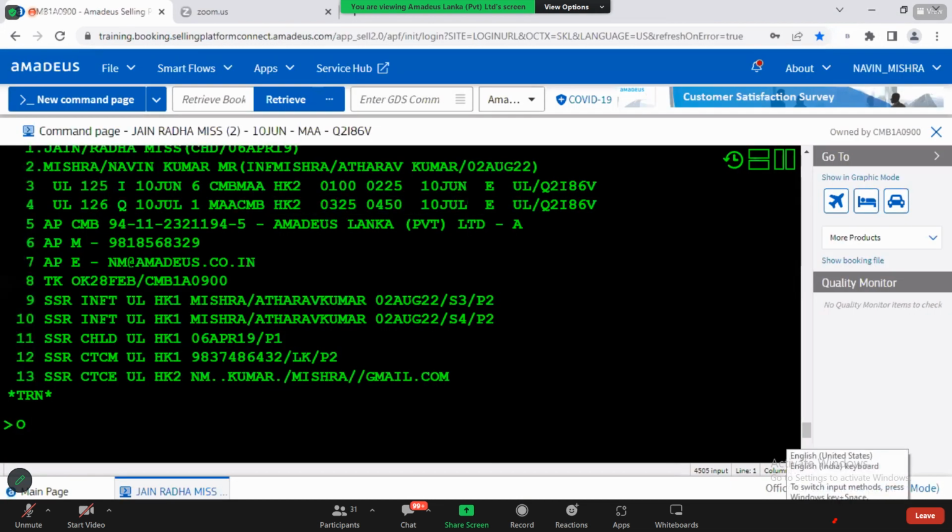How would you send this special information? Through the command OS. OS is the command used to share special service information related to the passenger. And you type here the airline code. Suppose I want to send this special information to Sri Lankan Airlines. So I type the Sri Lankan airline code here, and it's free flow text. So I write passenger number 1 is a celebrity. I'm just taking an example. So what will happen? The message will be sent to Sri Lankan Airlines that this passenger number 1 is a celebrity.